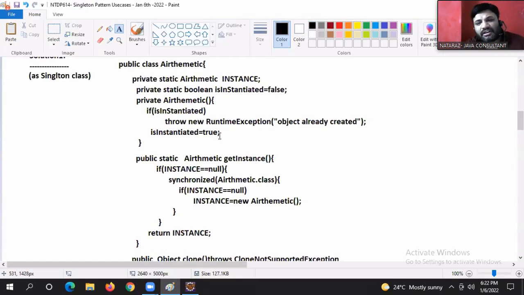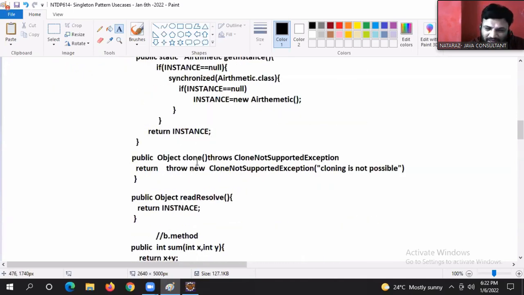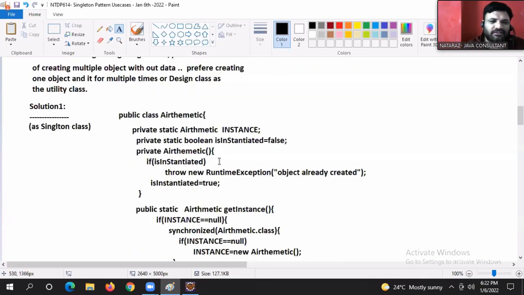All permutation and combination. See, guys, I am not implementing Serializable, but in future, if it implements Serializable, keeping that in mind, I have placed the clone method and the readResolve method. As of now, these two are direct methods, that's why I didn't write @Override.